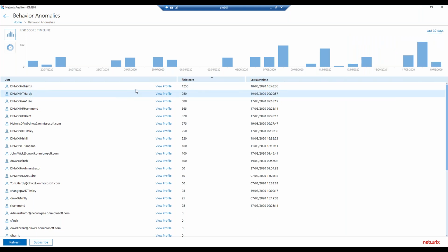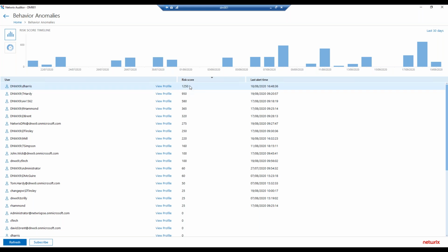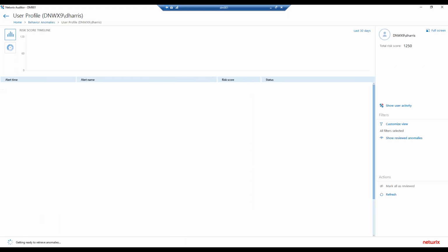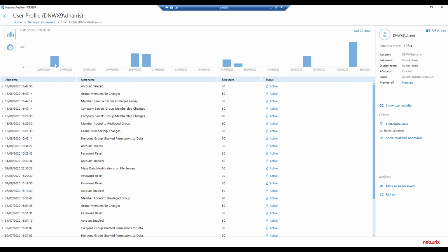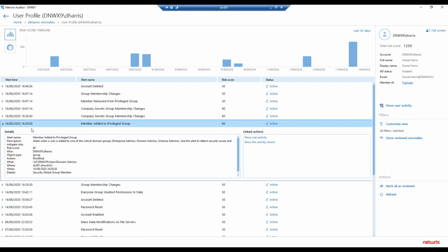But obviously in this case, over the last 30 days, I can see who my top users are, who is the riskiest user. So let's go and view the profile of D. Harris. I can now see again over the last 30 days when this individual has been triggering alerts, but also what alerts he's triggered. So I can see there was a change to my company secrets group. He added someone into a privileged group. So expand the details. And again, the date and time of the activity, what that privileged group was that someone was added to, and who the member was that was added into that group as well.